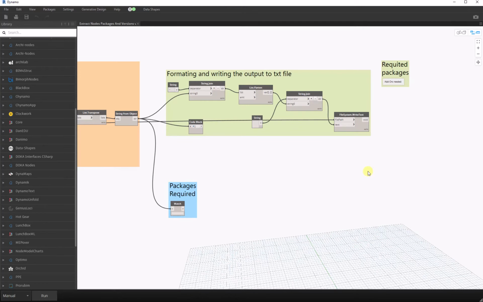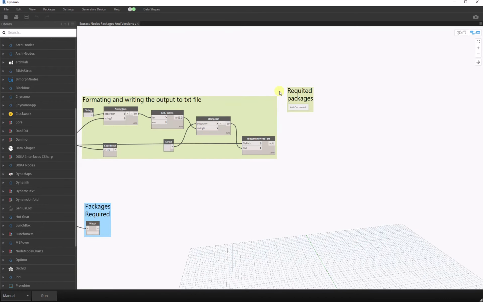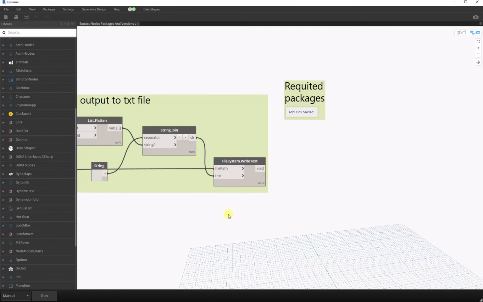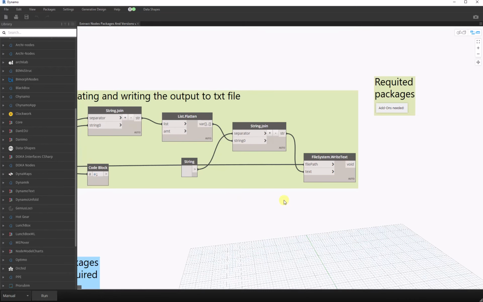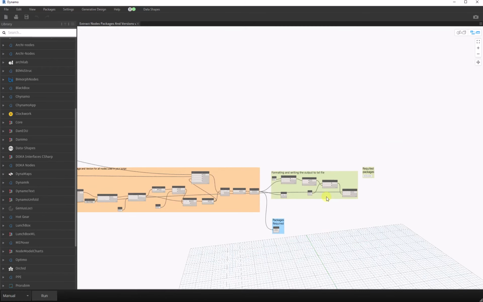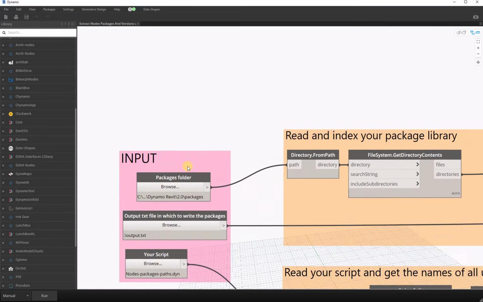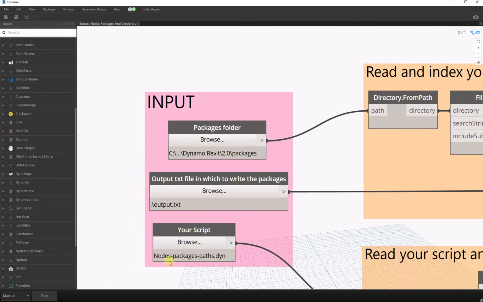Unfortunately, I couldn't figure out a way to generate a node like this. Dynamo cannot create its own nodes for some reason. It was quite difficult to figure out how to export a text on the screen which you can Control C, Control V. So the easiest thing that I came up with was a text file. So you have to select only three things.